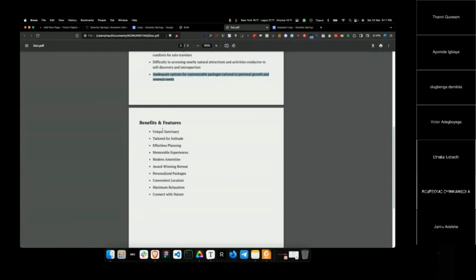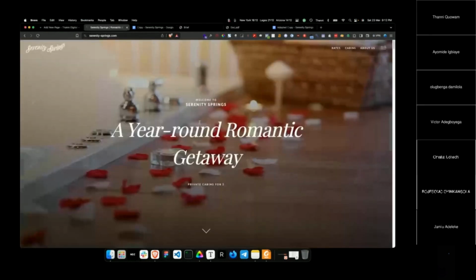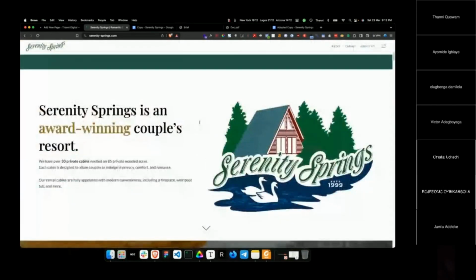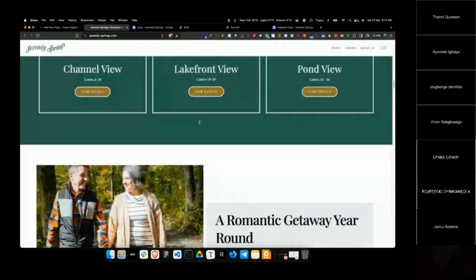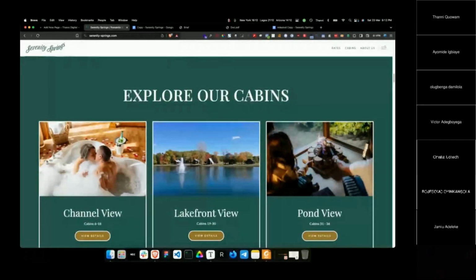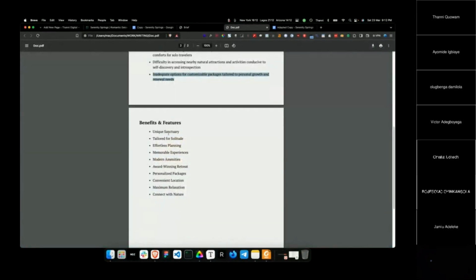Now this brings us to the benefits and features. You understand? So I want us to talk about the different benefits and features that should go on the site. When you look at Serenity Springs now, like I said, there are too many features. Like just explore our cabins, but this is not enough to make people want to order or call for reservations. So now let's look at our doc and let's look at this unique sanctuary. Is this a feature or a benefit?